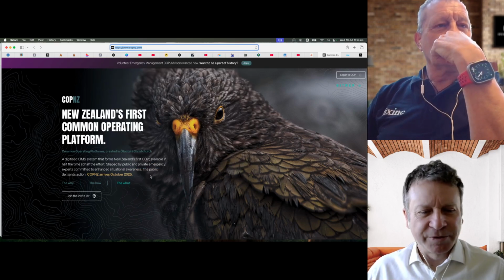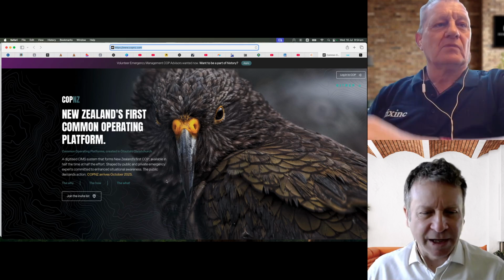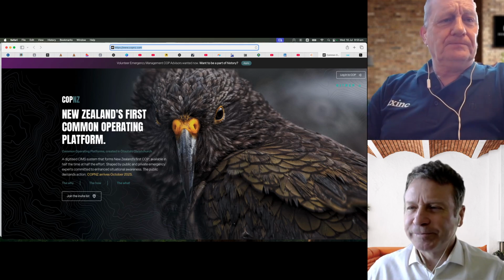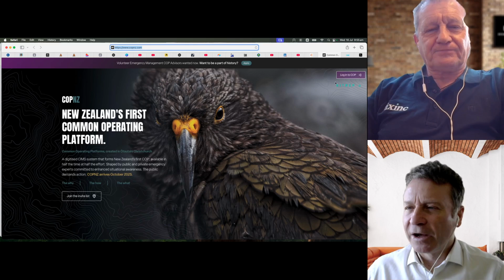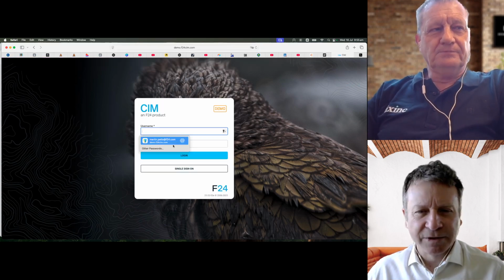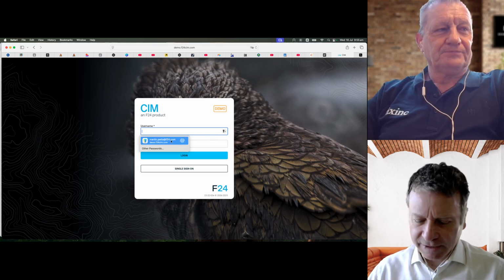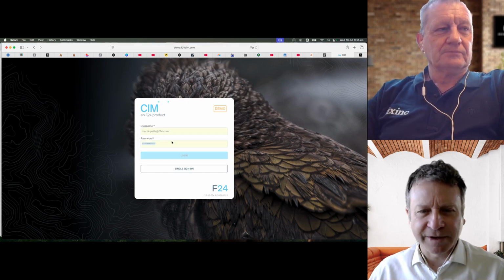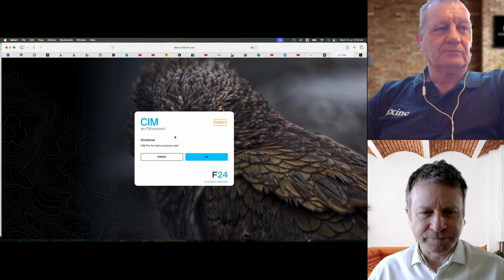There's a number of options here. You can look at some of the background to what we've been working on. And then we can log into COP just on this button here, which takes us to a login screen here. I obviously have a username and password set up, so I'll just log in with that.